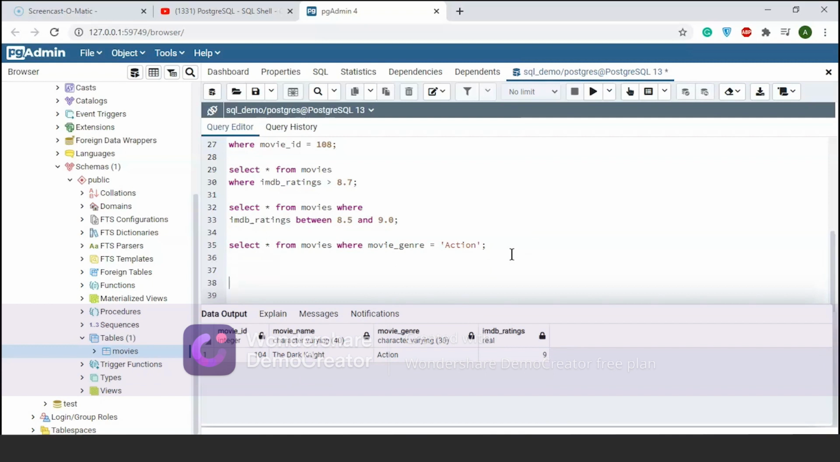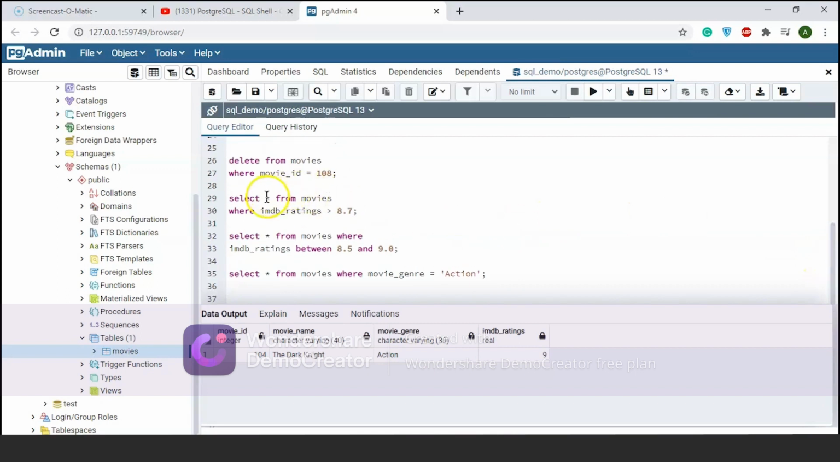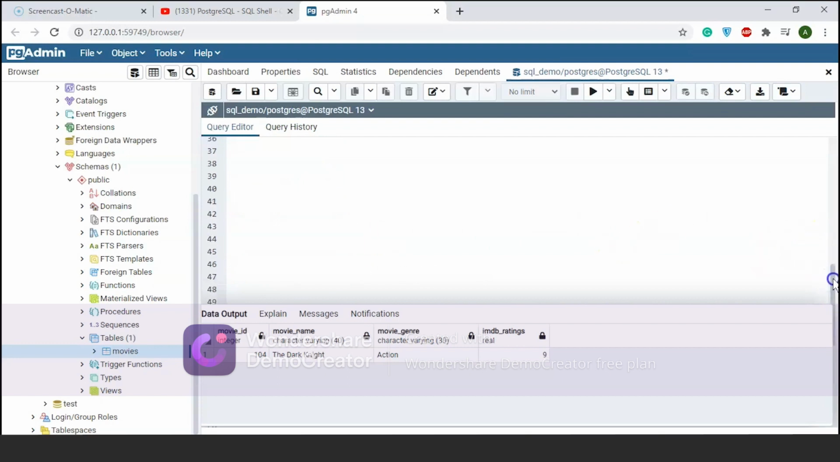Now you can also select particular columns from the table by specifying the column names. Here in all the examples that we saw just now, we are using star. Star represents that it will select all the columns in the table. If you want to select specific columns in the table, you can use the column names. So you can specify the column names in the select statement. Let me show you. Let's say you want to display the movie name and the movie genre from the table.